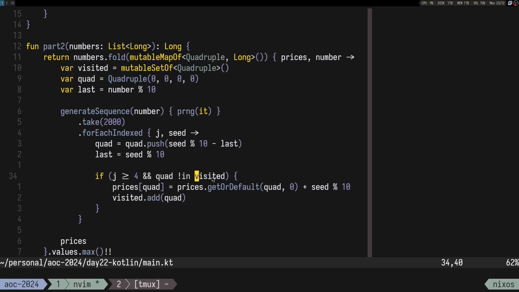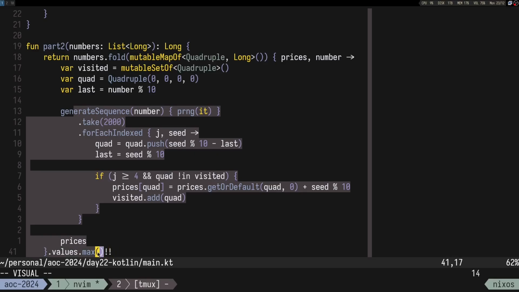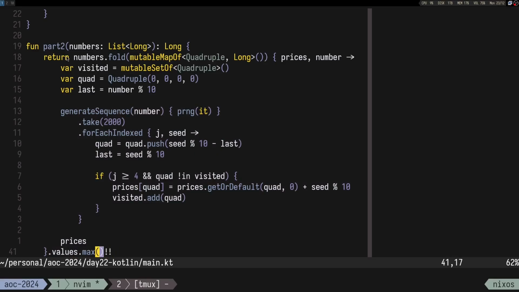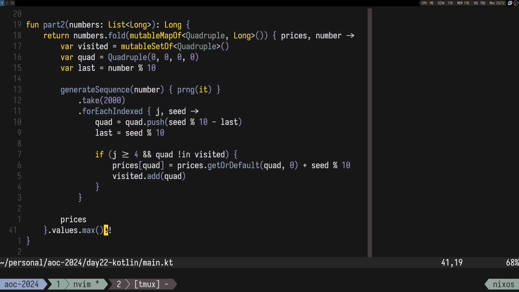And as I said, it was pretty interesting to use Kotlin. It was also quite a fun experience of writing it like this with folds. So yeah, hopefully that was interesting, and we'll see in the next one.